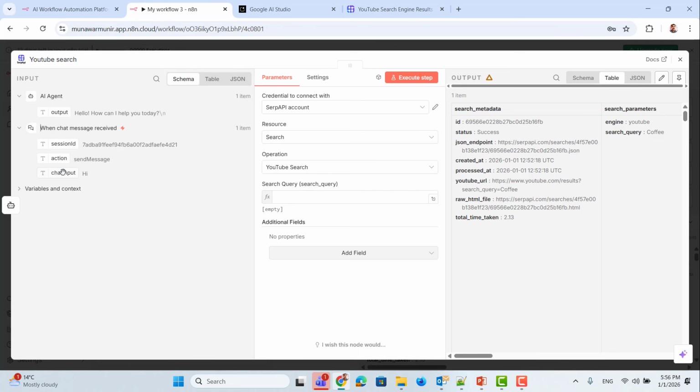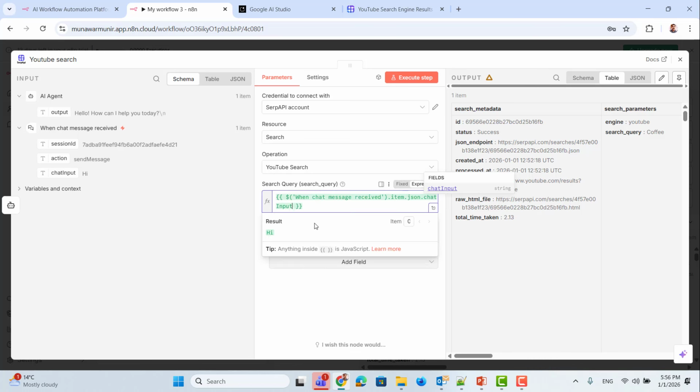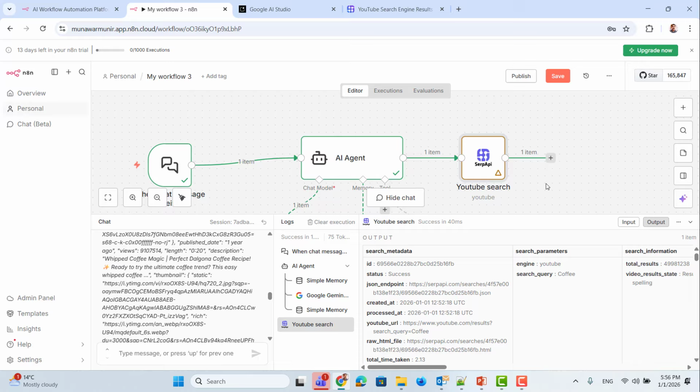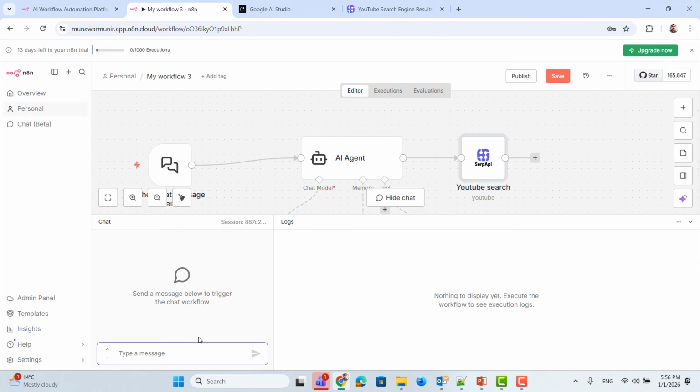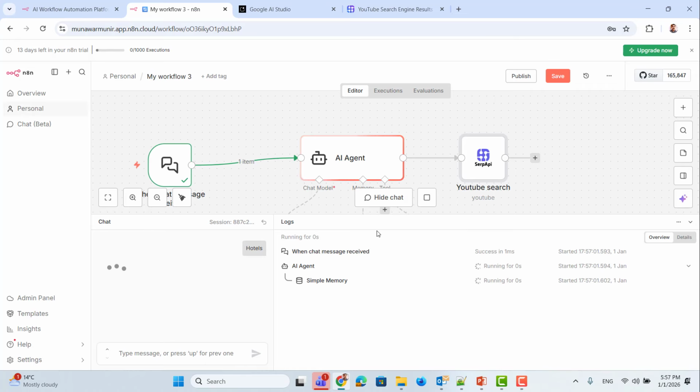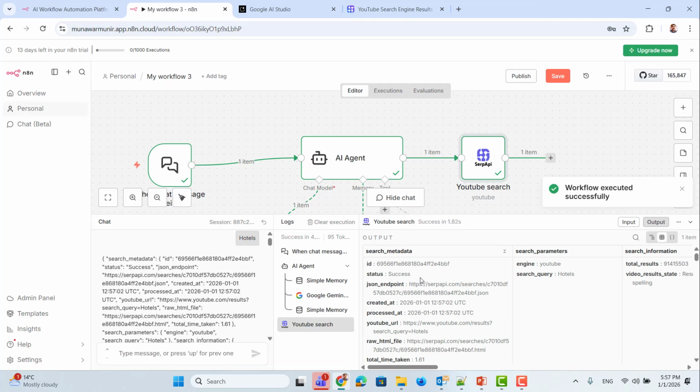So according to the prompt, for example, I'm putting whatever we are giving it directly so it goes as a parameter. There's no need to remap it, because all those parameters will be available there. We just need to close it. Now our agent will change the output data when that node runs. So we will send a message over here. For example, I'm saying hotels, and I'm clicking it. As you can see, hotels was there as the query parameter, not coffee.